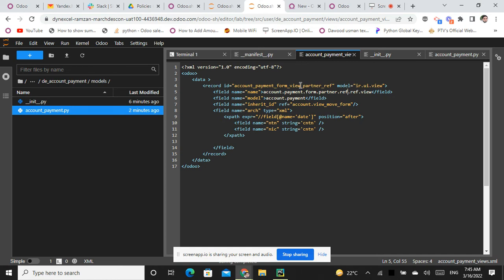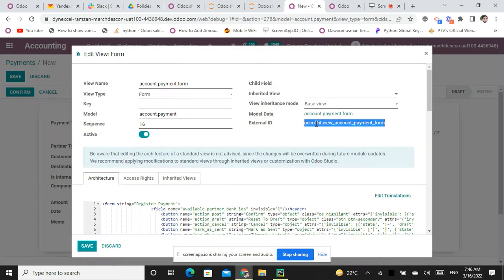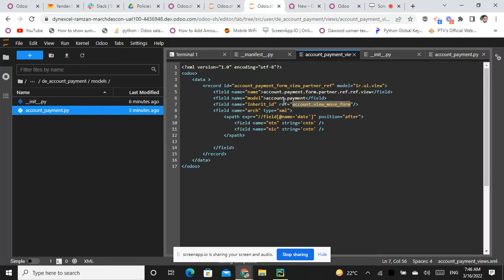So be careful by doing that, the ID is required. It should be unique all over the database. That's why we are saying partner_ref, because the account payment form view is already available in the system. We can also put them partner_ref below after that account payment. Here you can simply write the external ID: just go into that, copy the external ID and paste it here.